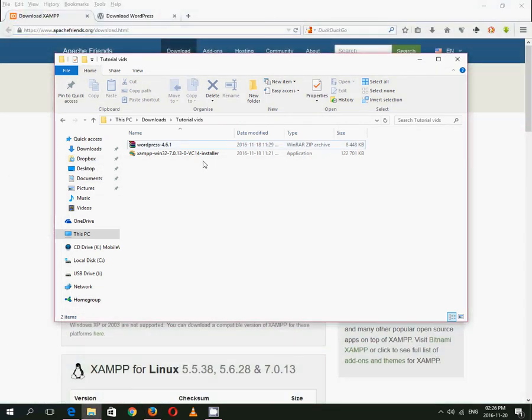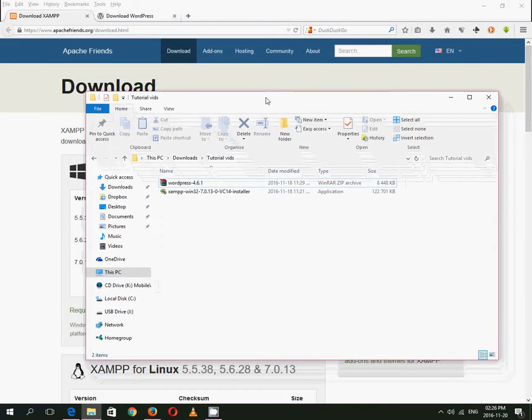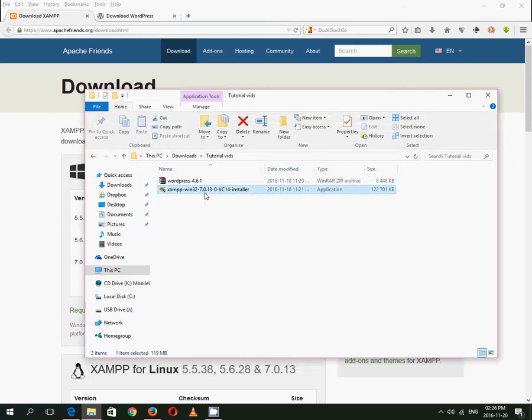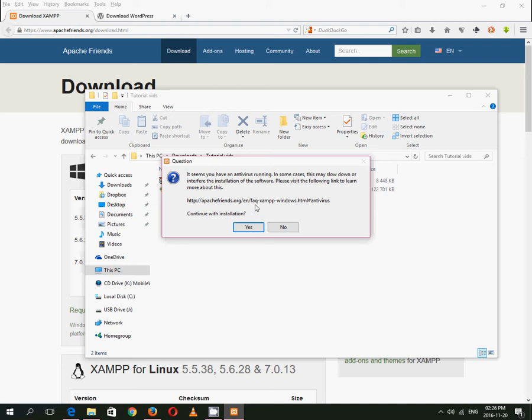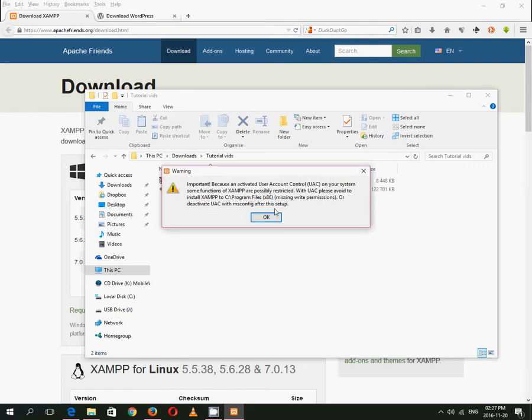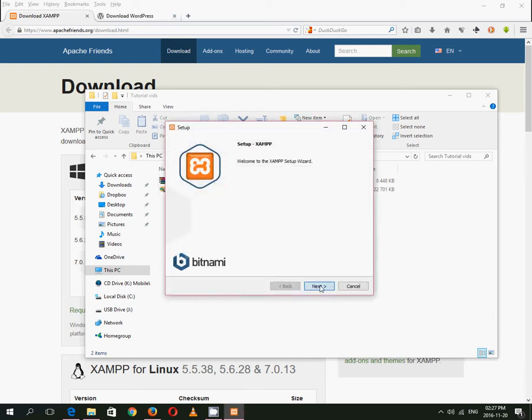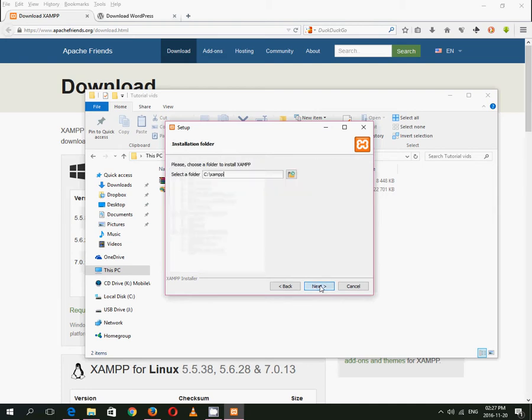So what's next for you after that, and you might have to pause this video now, is you're going to install this now. So to install, you click on the file you downloaded. Here it says I have an antivirus running, might interfere, but I will continue with the installation. Over here they're simply warning you not to install to your program files folder. And click next.